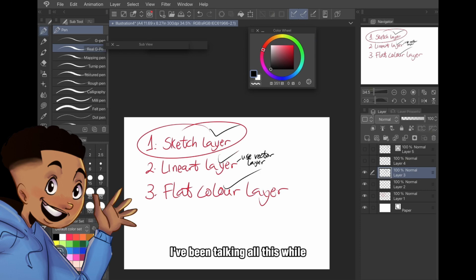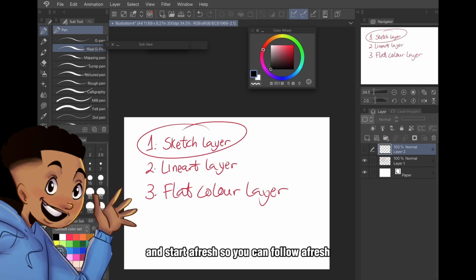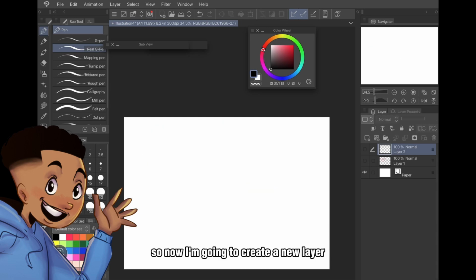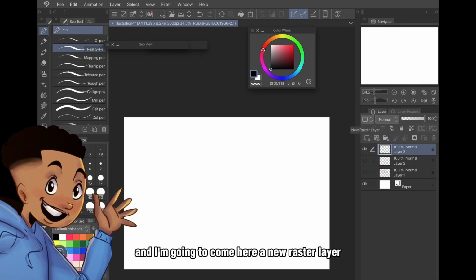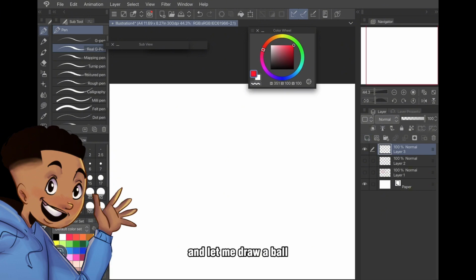Okay, I've been talking all this while. Let me actually show you how this works. Let me just delete everything I've done so far and start afresh so you can follow afresh. So now I'm going to create a new layer, a new raster layer, and let me draw a ball.